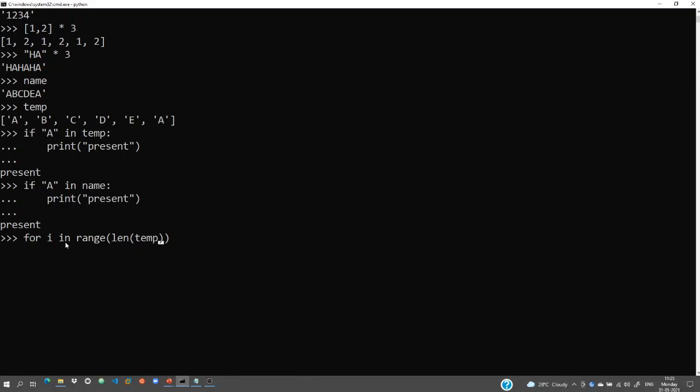Len of temp, we are going to print temp of i. Here we are accessing every element of temp using indexes. So if we do this, see, we get a, b, c, d, e, every element of temp.